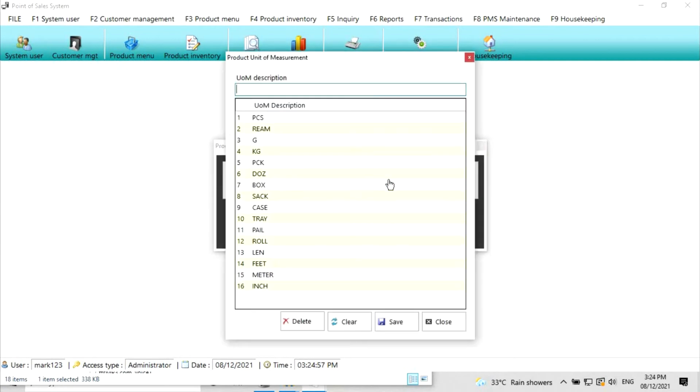And now let's proceed to the product unit of measurement. There are also existing unit of measurement. If you want to register new measurement, just put in the description and hit enter or click Save button. If you want to update, just double-click specific measurement and edit and click Save, or if you want to delete it, just double-click the specific measurement and click the Delete button.